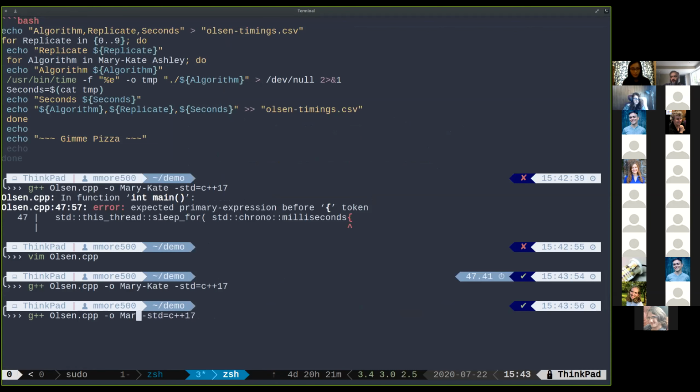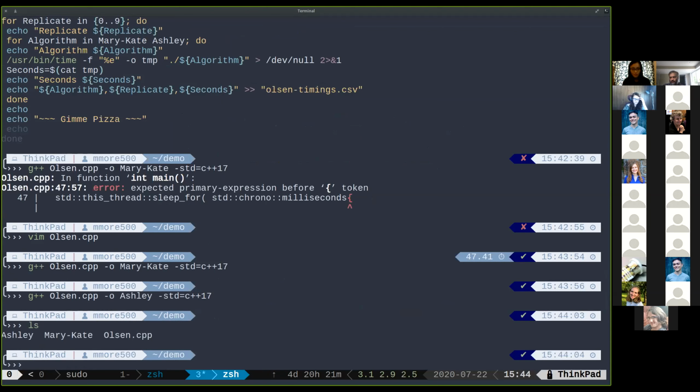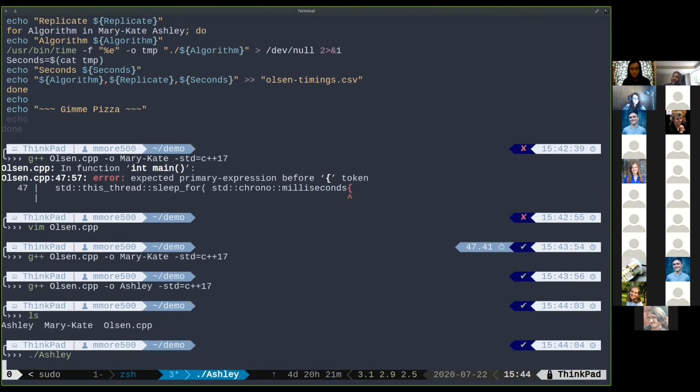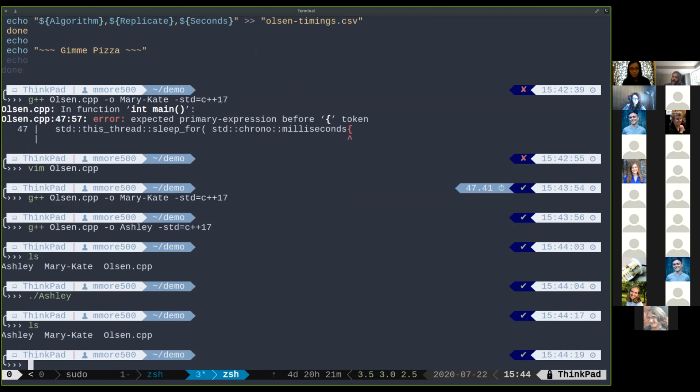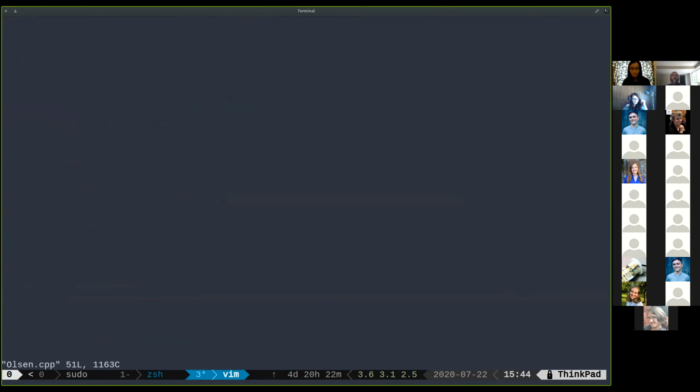So now we're going to compile Ashley. All right, now we've got Mary Kate and Ashley, and I'm just going to run one of them. Oh, I didn't print the timing. I totally just forgot to put that in there, so I'm just going to paste this print statement in. We took a timing, but we didn't print it. The joys of live coding.